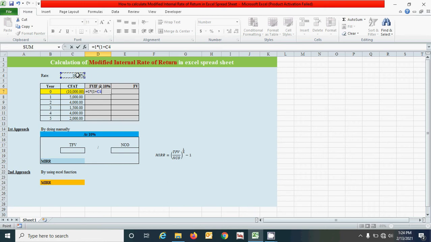Okay, and under this concept, the reinvestment rate is equal to the discount rate, okay, in most cases. Alright, now press the F4 key for absolute reference. Now press the close parenthesis. Now press the power sign from your keyboard, and now click here, and now press the enter key.